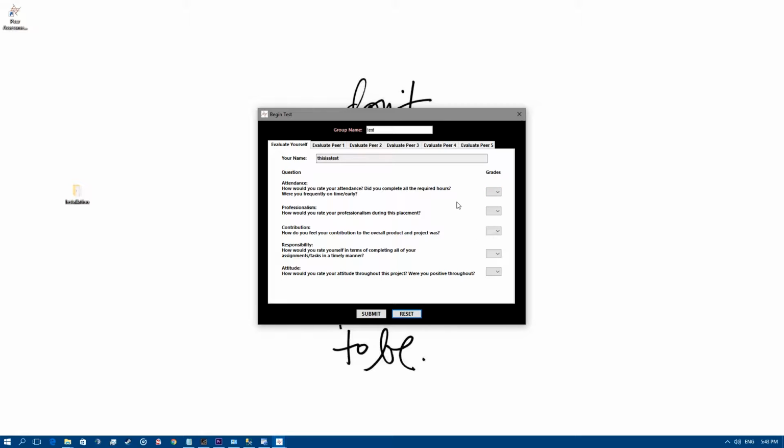For example, I will enter the grades for the student called Test. Now this is a self-evaluation for this person. If I don't want these grades and I want to reset them, I will simply click reset. This reset button is applicable for all the blank slots.